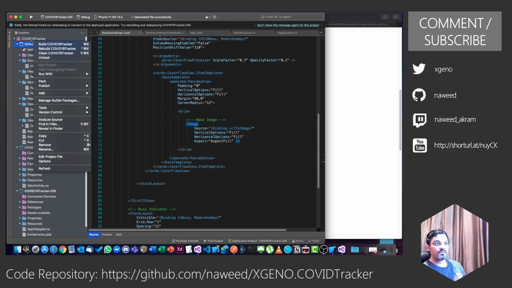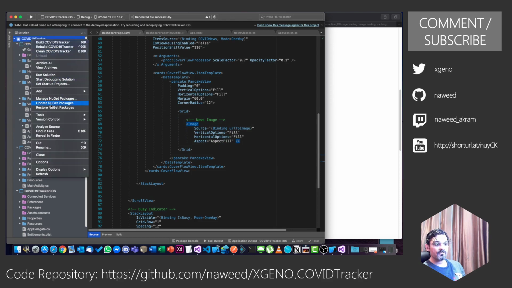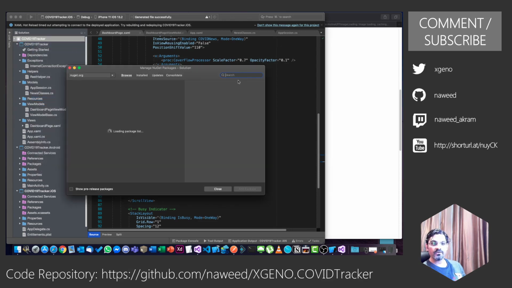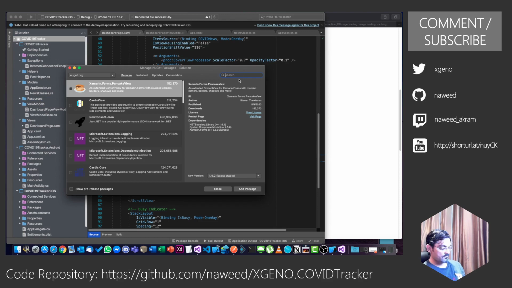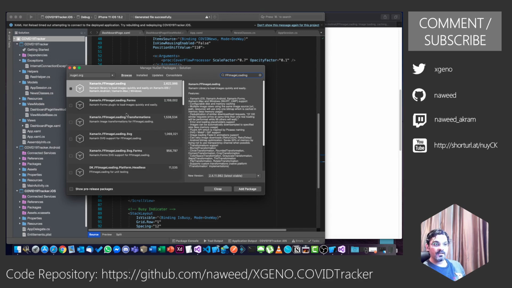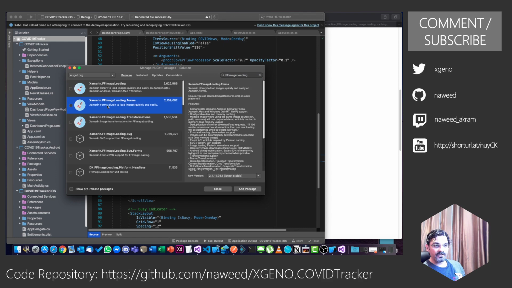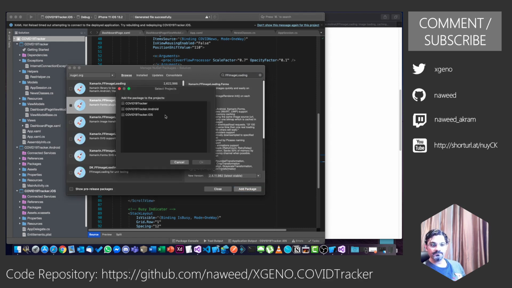Same thing we will do. We'll go back to NuGet packages. We will search for this, and the package that we are interested in is Xamarin.FFImageLoading.Forms. So let's add it to all our projects.